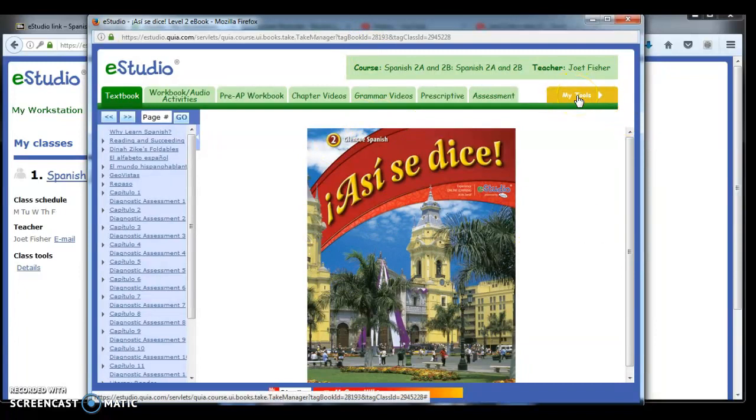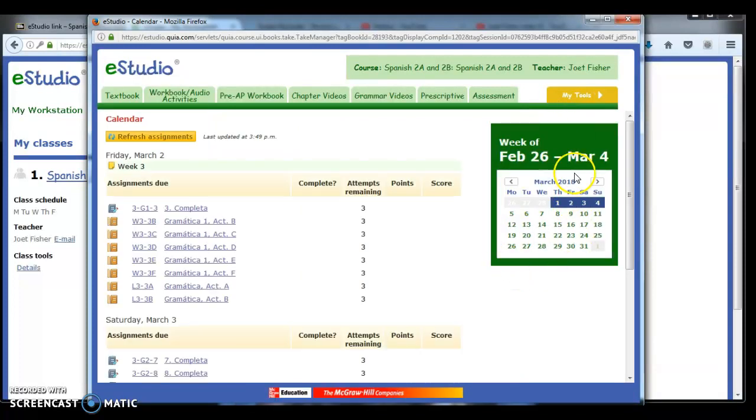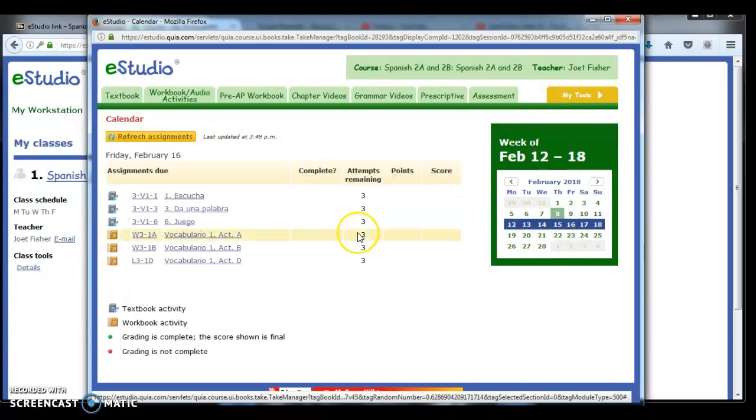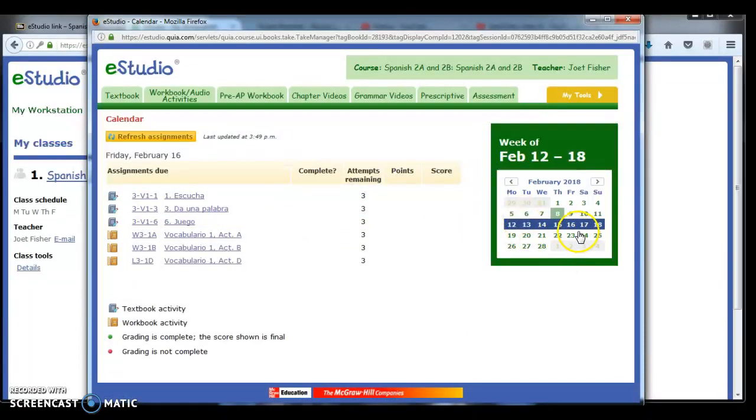Here, you're going to go to My Tools, click on Calendar, and I told you in the announcements where to find the first week's assignment. You're going to start for this semester on February 16th. Due dates do not align with the due dates in the class, and there is a reason for this. It is logistics for me. It's because I'm always getting new students in, and I just don't want them to come in and have all this late work. So don't concern yourself with the due dates in eStudio and the due dates in Blackboard.